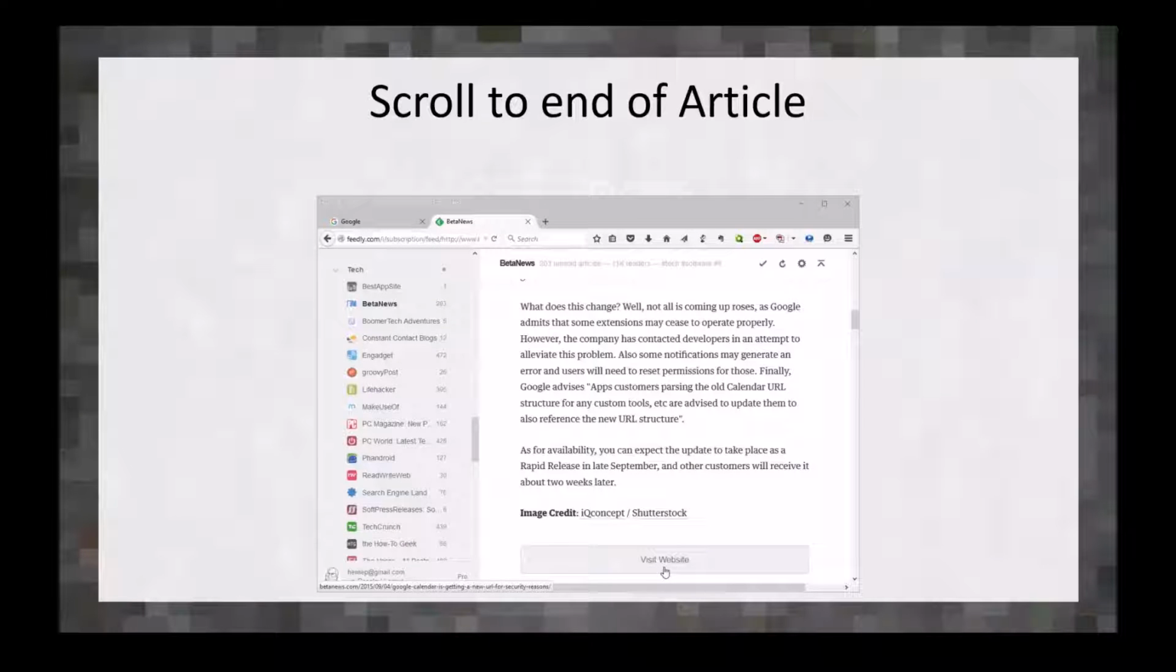Now, I go to the website if I am going to save that information for Evernote. And the reason why is that I want to make sure that I get all of the information, and I also want the link to it. If I click on it here and add it to Evernote, the link is going to be to Feedly and not to the website. And that's not what I want. I'm a purist that way.